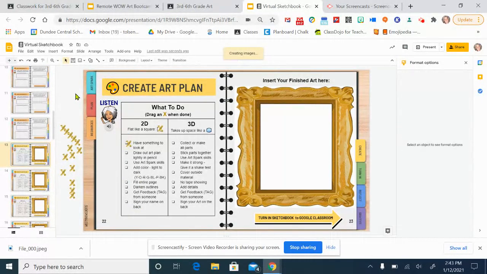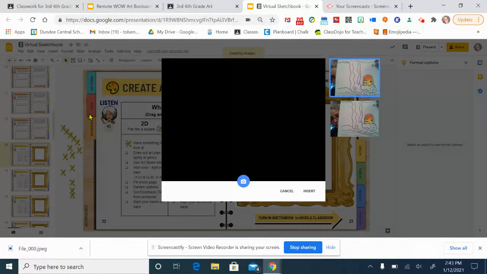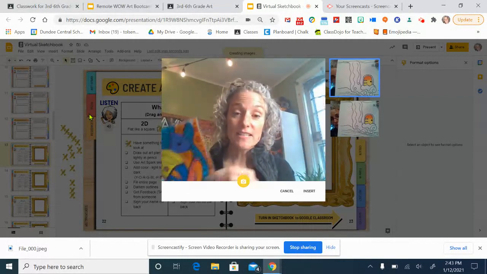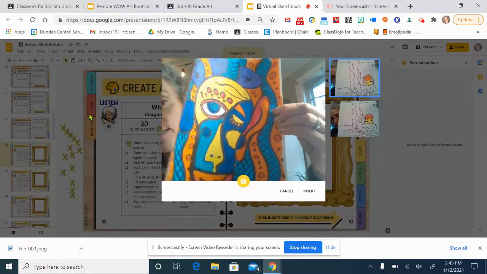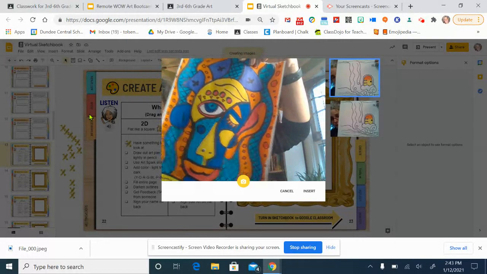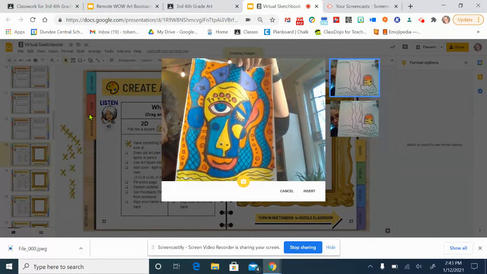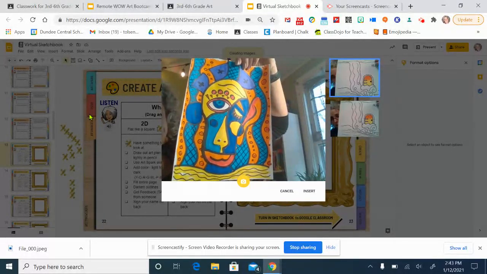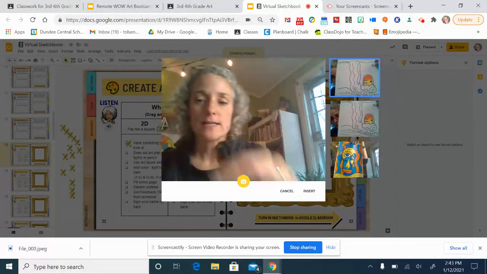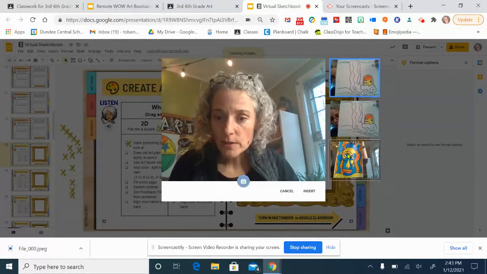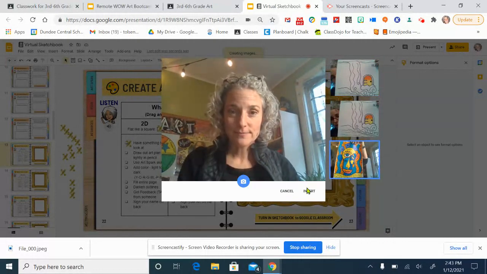Now I'm going to figure that I've worked a day on my art project and I'm ready to insert what I feel is a finished piece of art right here. So how I'm going to do it is go over to my picture frame, down to camera. I'm going to take a picture of my art just like that, best I can. I want it to look pretty good, like that. I want to make sure I don't have too much shadows. Make it look pretty good. And then click it. Great. Make sure you're on the right picture. And then insert.